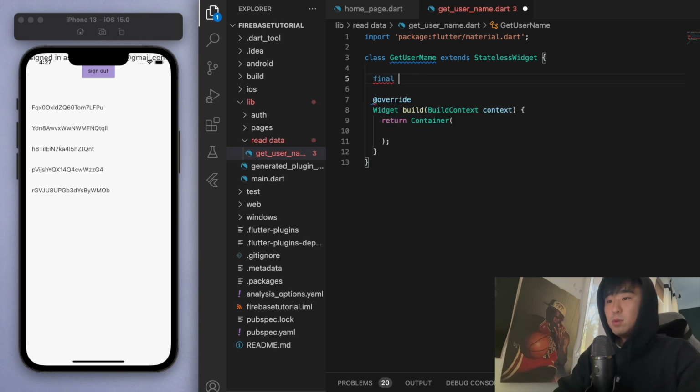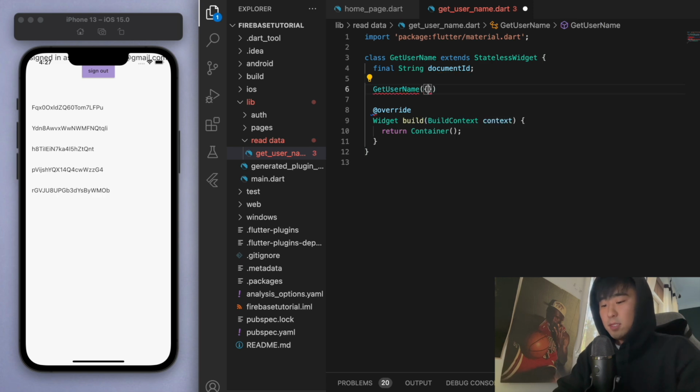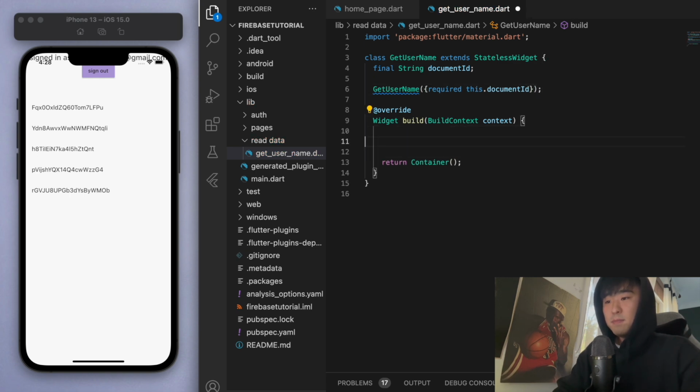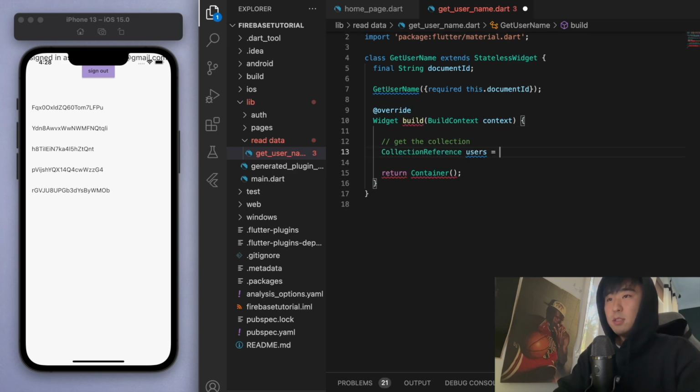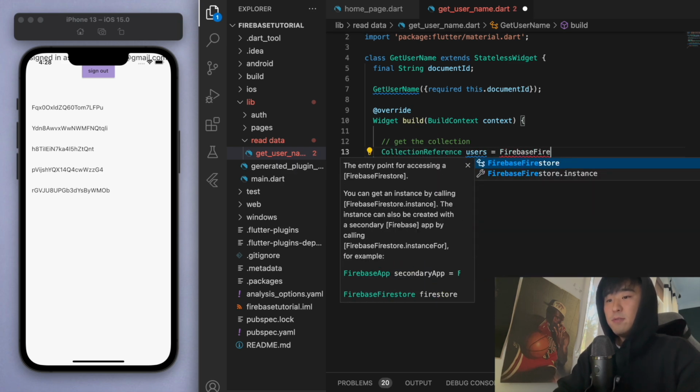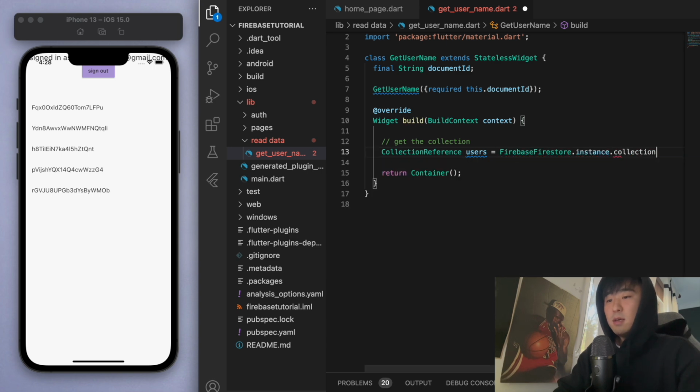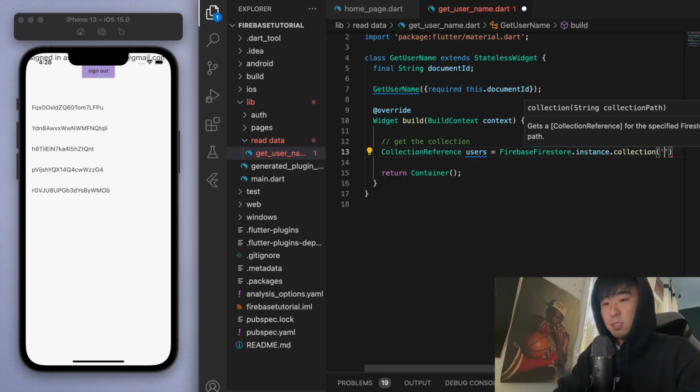So that means we will require a string of the document ID. And let's create the constructor for this, but require it. And then the first thing we're going to need to do is to get the collection. So collection reference, we're going to call it users, is equal to FirebaseFirestore.instance. And the collection is users.